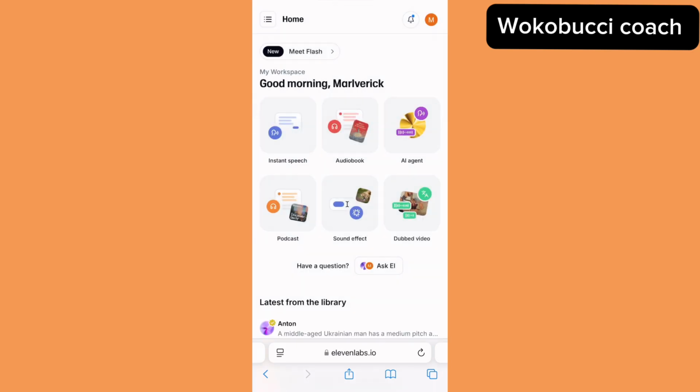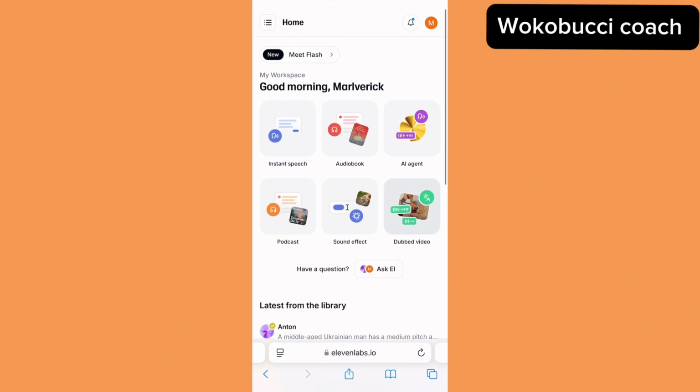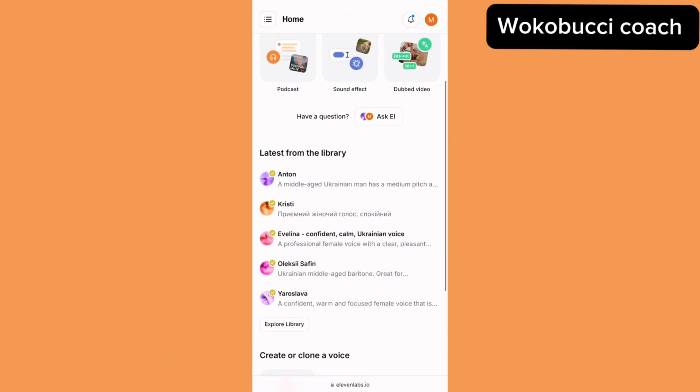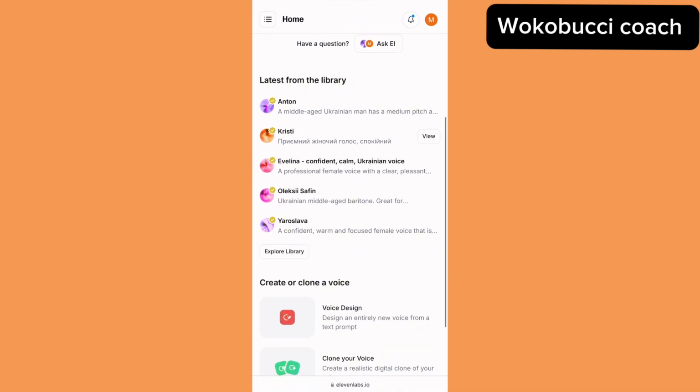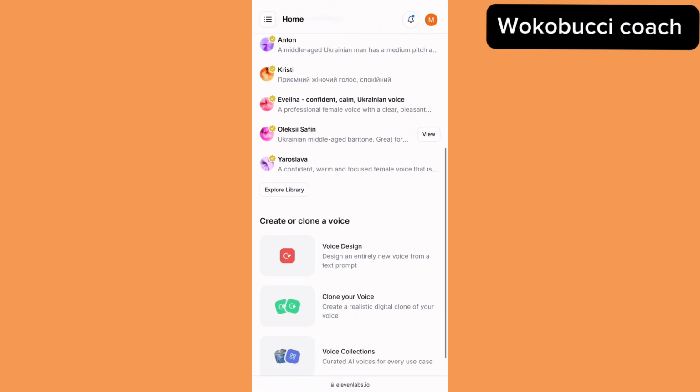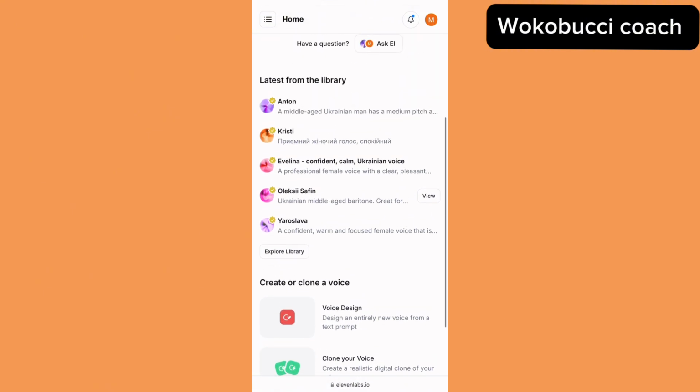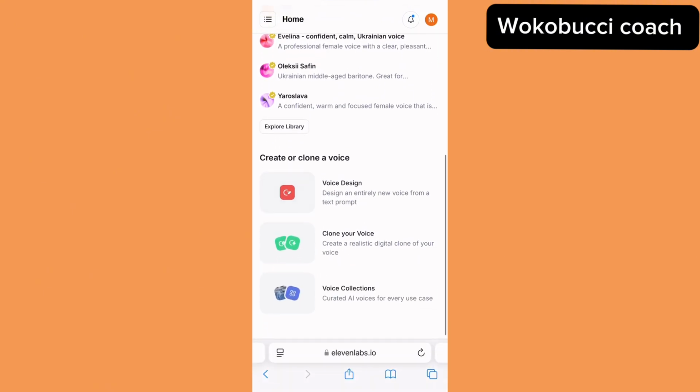When you go to their homepage, you'll find here professional voice. If you want a professional voice that's going to be only for you, you pay for it. Like your audiobook, this app can actually read your audiobook for you. They can get you a voice for podcast, instant speech, AI agent, they can get it. So all these things are available on this app. Right here you can see latest from the library. So these are all other new voices that have been uploaded. You just need to check these voices and find them.